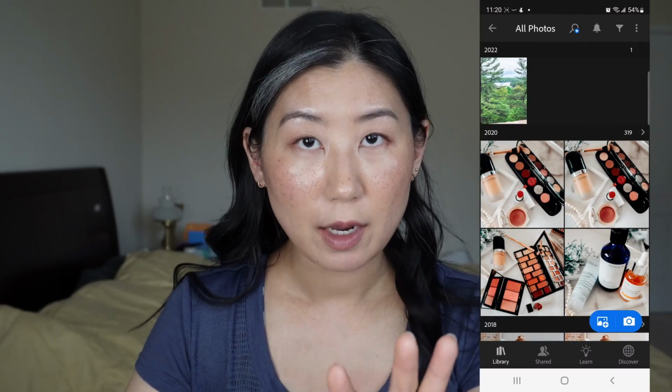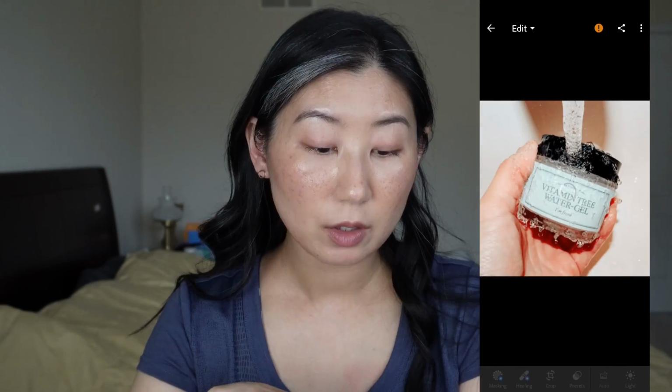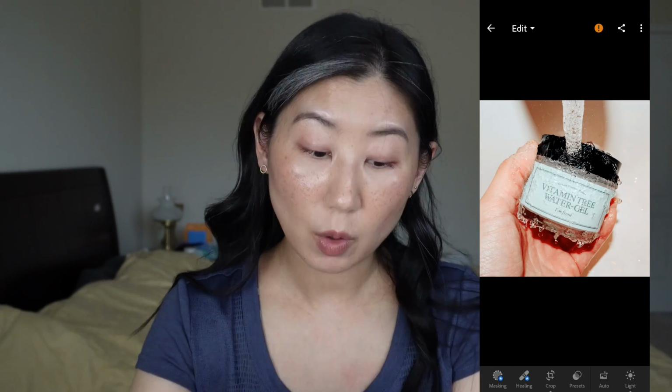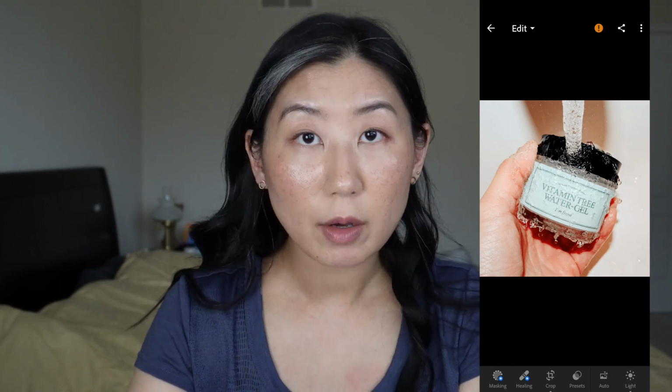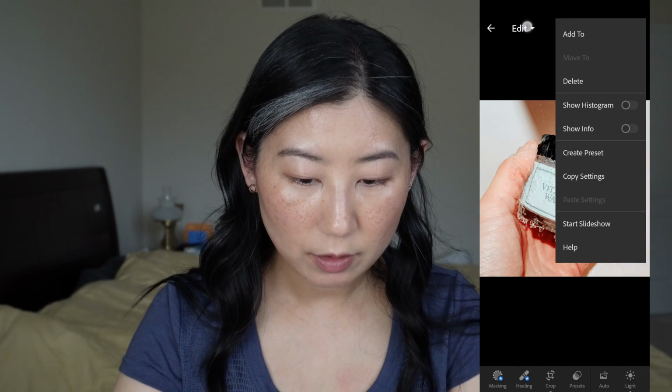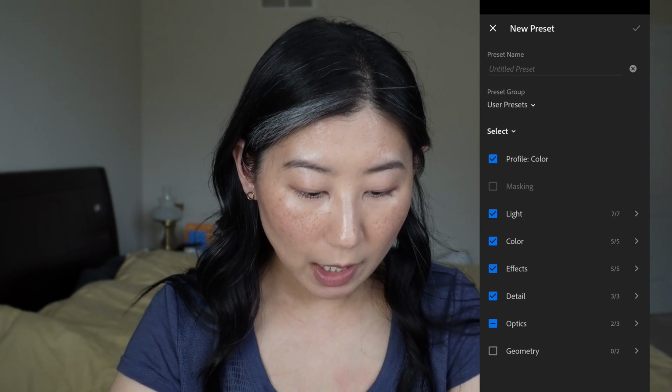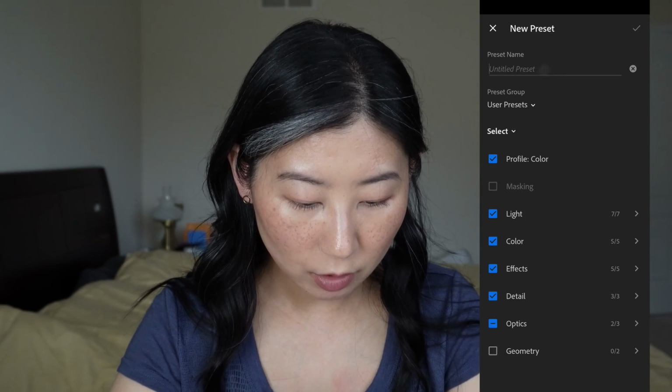So a preset is basically the parameters that you edit for a certain style of photo, and you can save all those parameters to be applied to your other photos. To save a photo as a preset, let's say you have this photo you took with your regular camera, you load it into your phone, do all the edits, you press these three dots and it will say create preset. Now you can see all the editing parameters of all the light, color, effect.